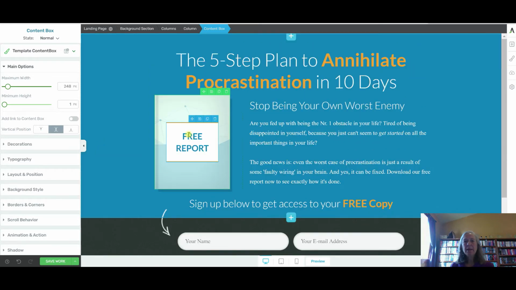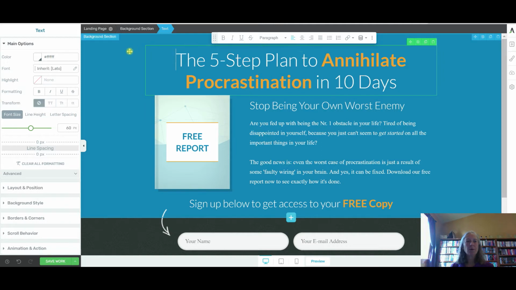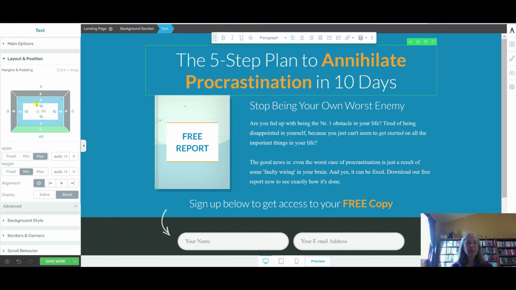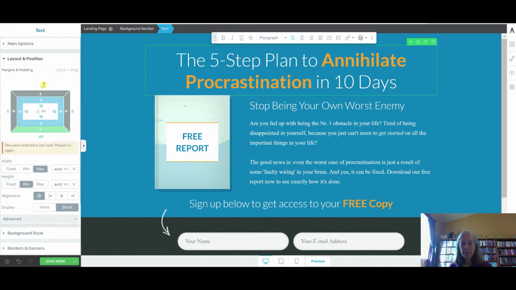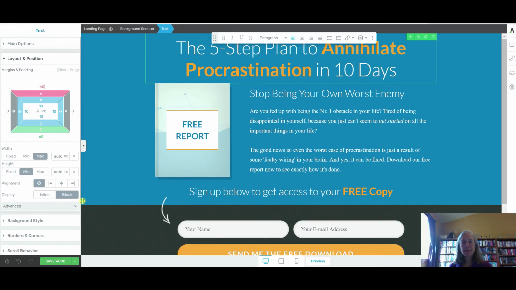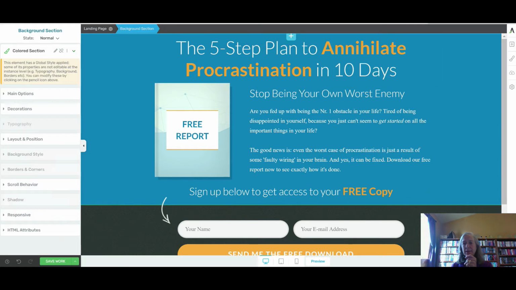And let's see, what else can we do? Okay, we can move this whole box up here. So let's move this box. Layout and position. Let's go up to -40 with this. Okay, so at least now we can kind of see that box there. So as someone lands, they say, oh, there is something showing here.